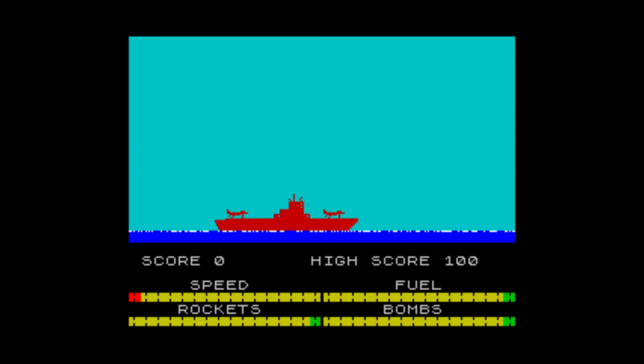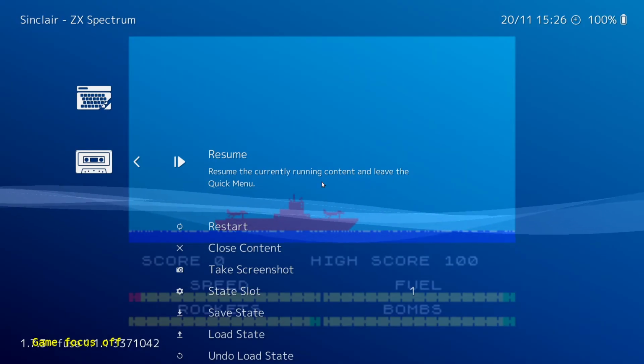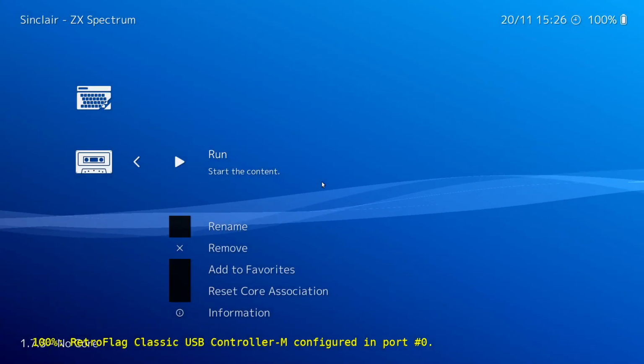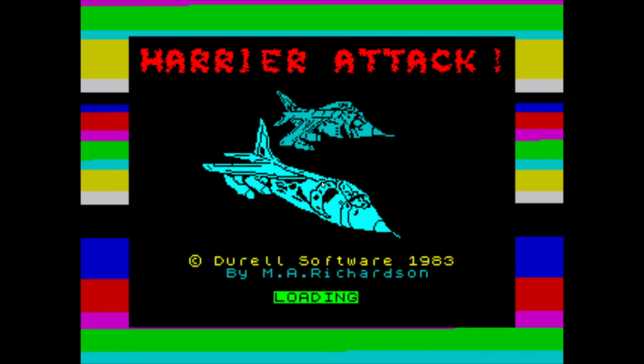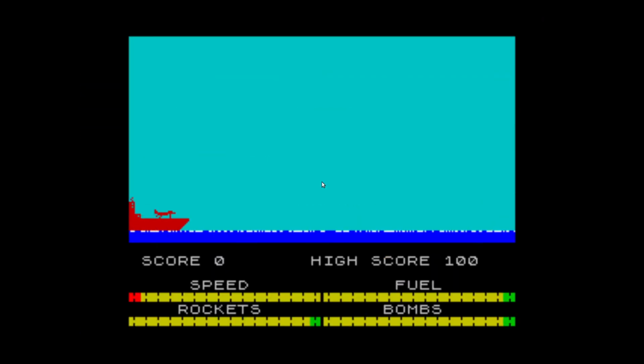I think... let's see if I can change the keyboard mode again. Focus mode off. Let me try the other version I've got. I'll give you a look at Daley Thompson's Decathlon as well. Harrier Attack. The level. See if it works with this version. First one out of the way. I think it was F6. Focus on. Yeah, I can't even remember what the bloody keys were.